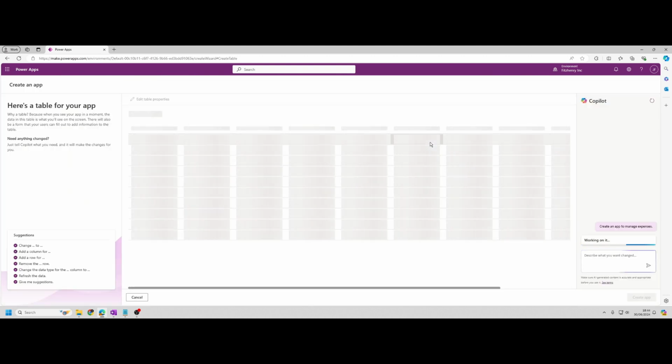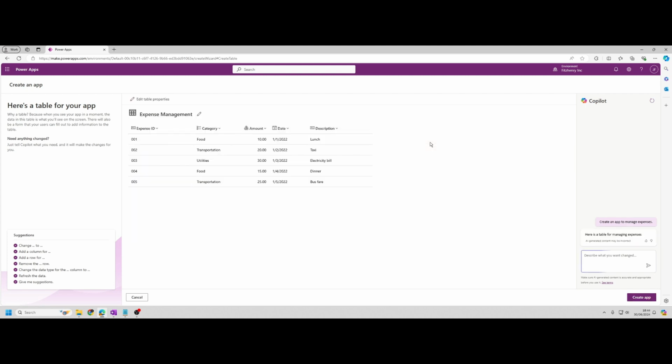And when I click the arrow, the first thing it's going to do is say, right, that's cool. I've picked up that you're trying to do something. The first thing we may want to look at is actually how we're going to manage data. So as we start going through and creating the app, we can see that we have a table that's been created, our expenses management table.